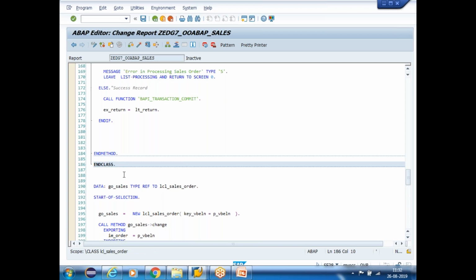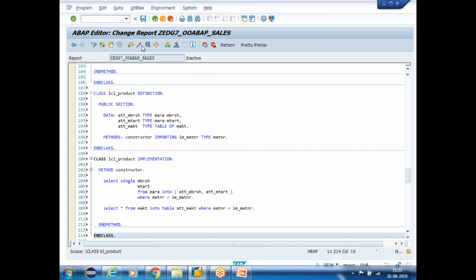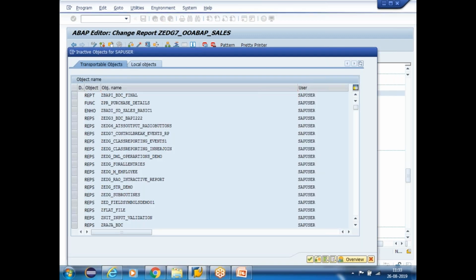After the end class, I need to have one more class, guys. That's the problem. It is inside another class. Now you see there are no syntax errors, guys. There are no syntax errors, and that's it, guys.